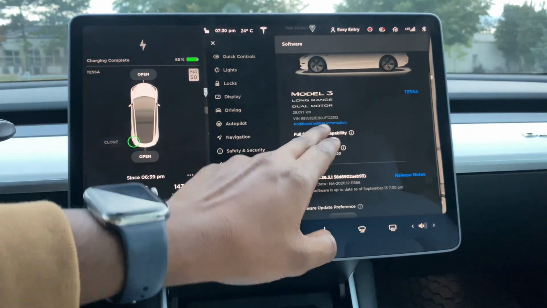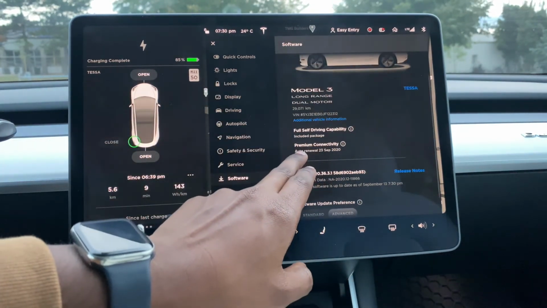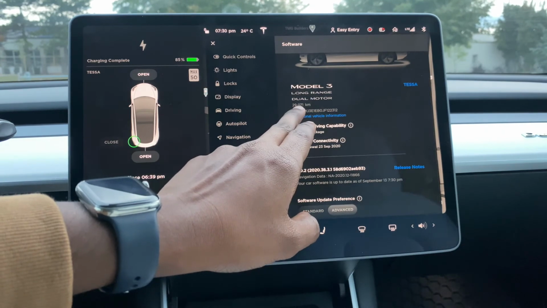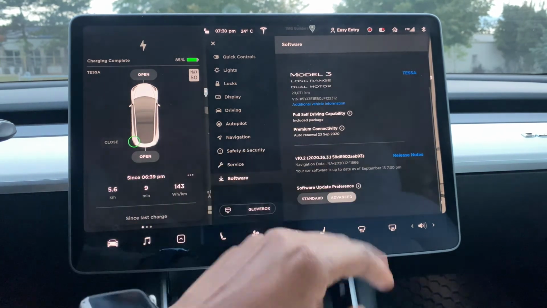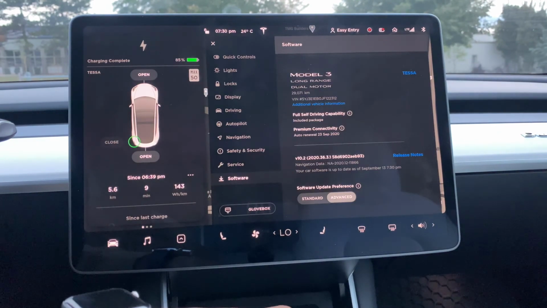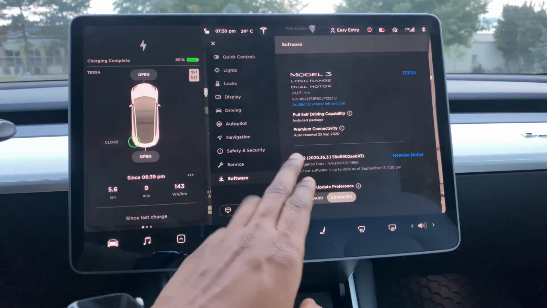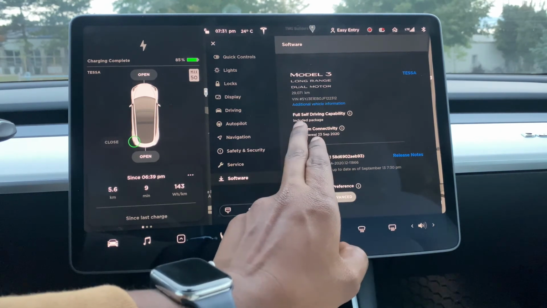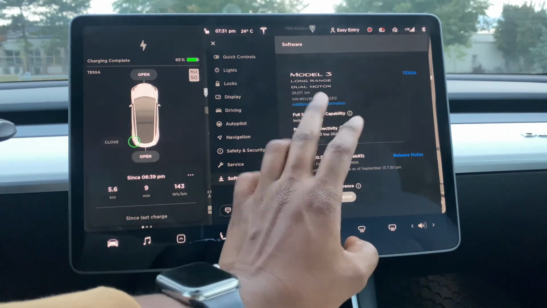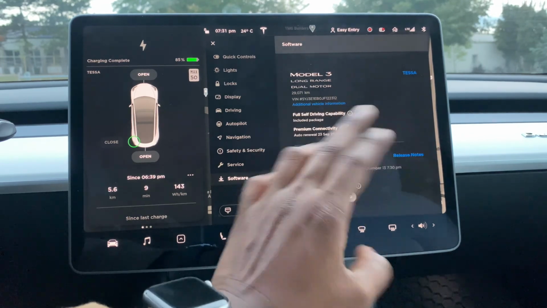Of course, it will give you all the information about your car, like how many kilometers I've driven: 29,000 kilometers, almost 30,000. I've had the car for almost a year and a half, so it's really nice. You have your Full Self-Driving capability, so the included package. It will show you what your car has.